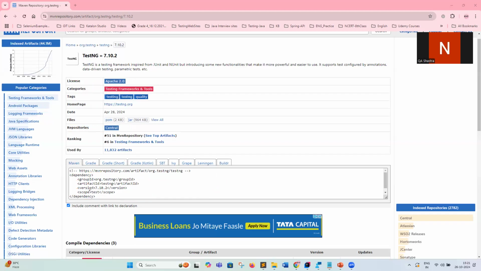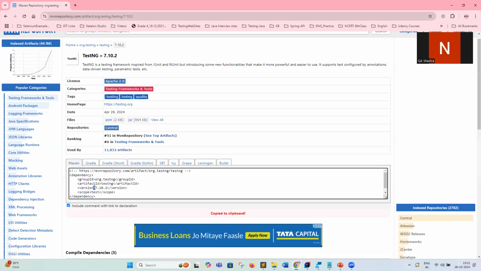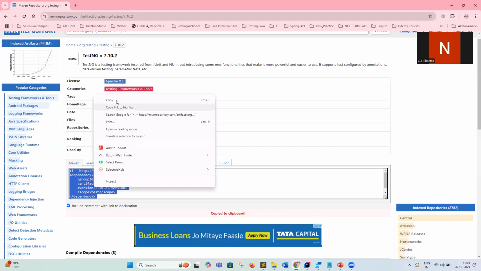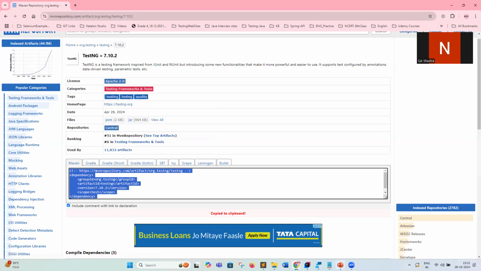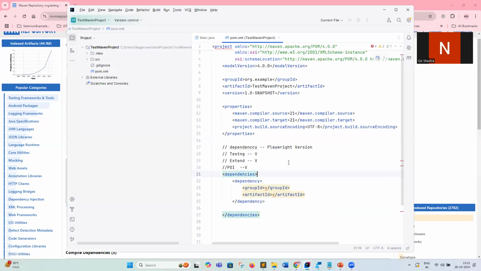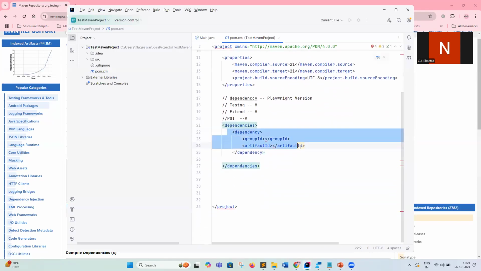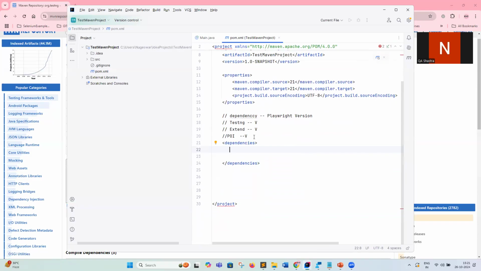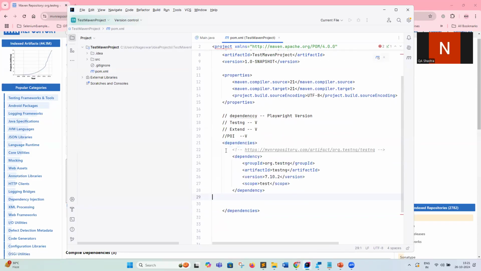So let me copy this particular TestNG dependency. Just copy this one. And once you copy this one, where we need to add it, I told you, right? So let me remove the existing one. In the dependency section, just add it.